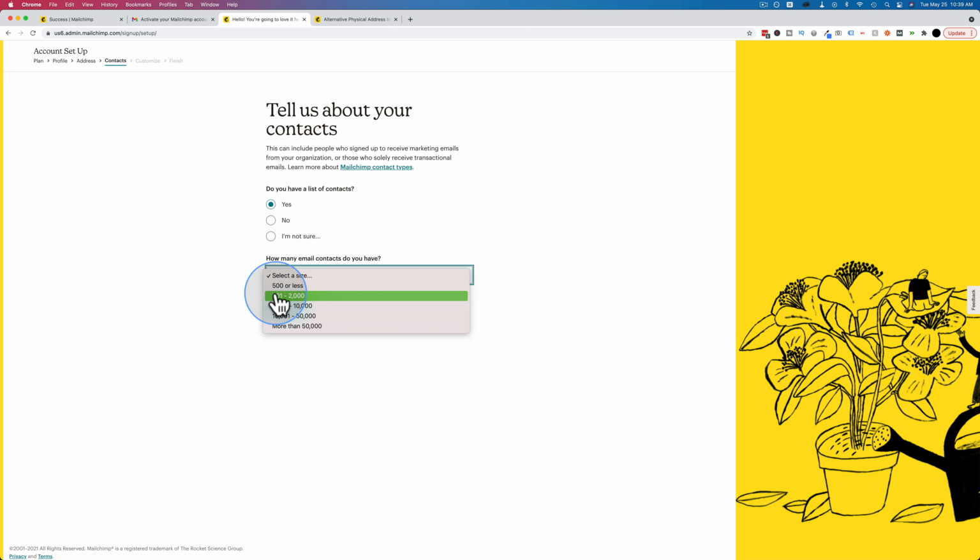And the size will be 500 or less. If you have more than 2,000, you can't be using the free account. So if you have more than 2,000 people you're importing, you're going to have to upgrade when you import.